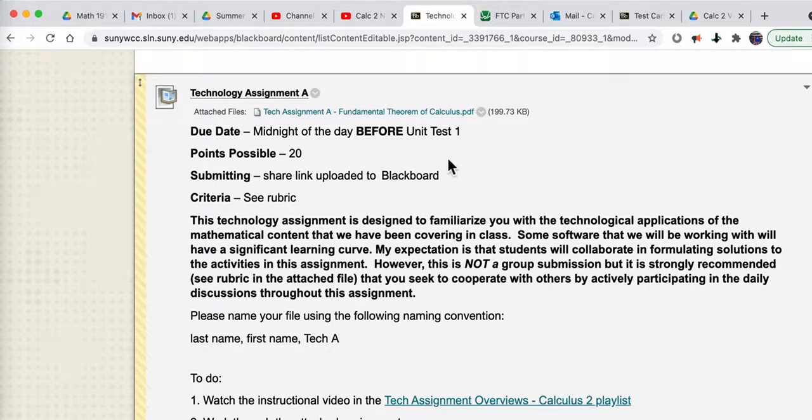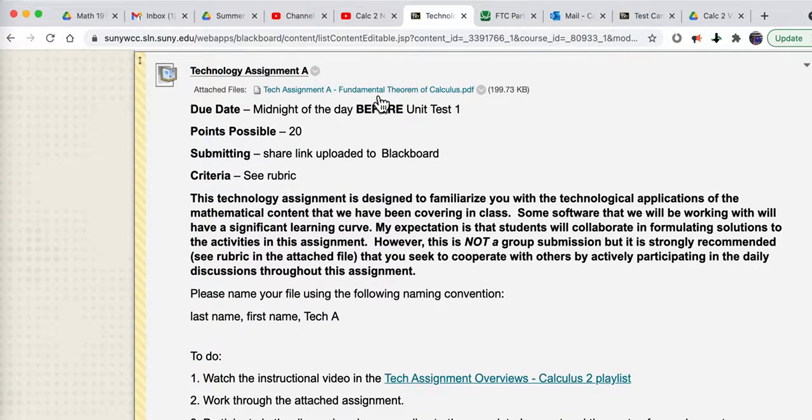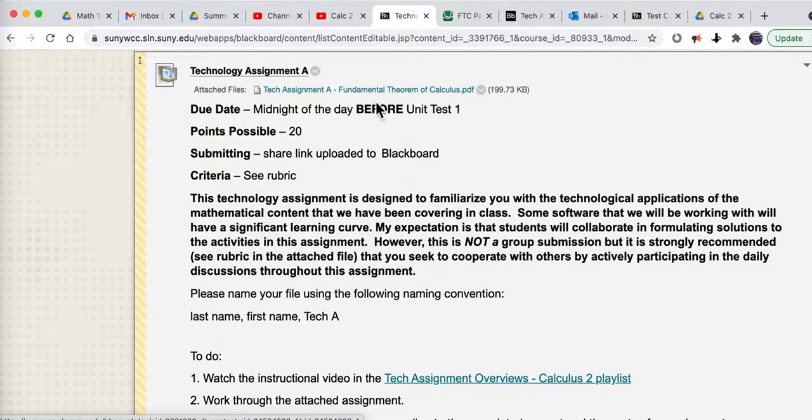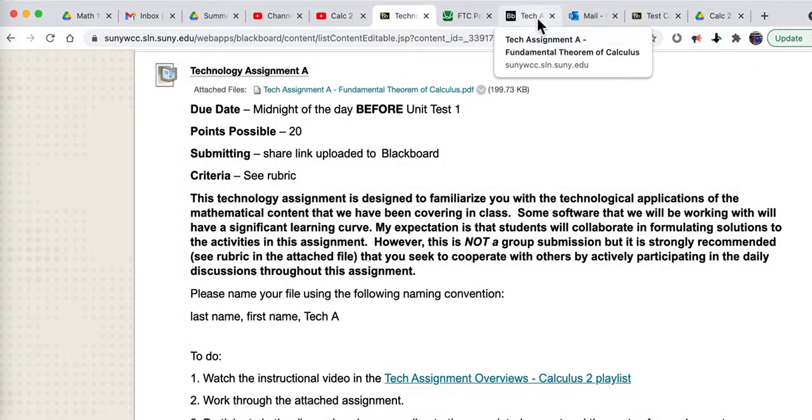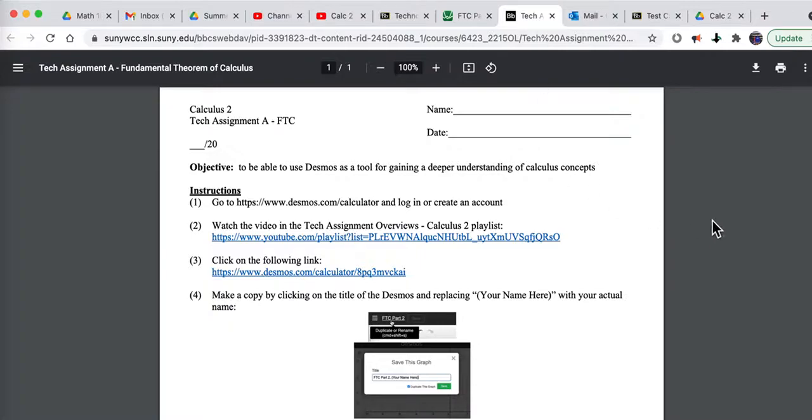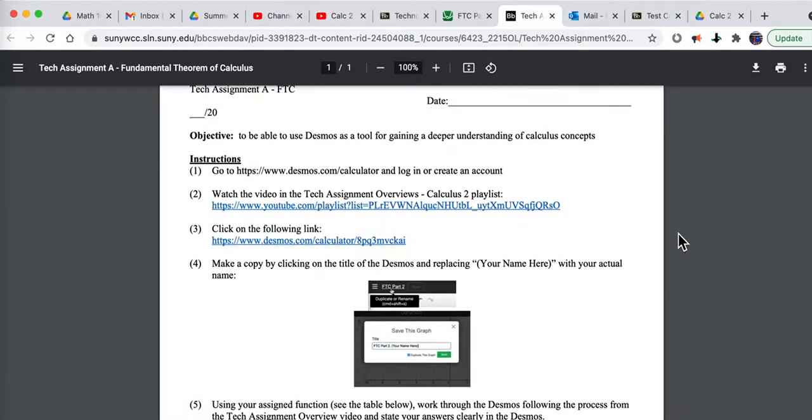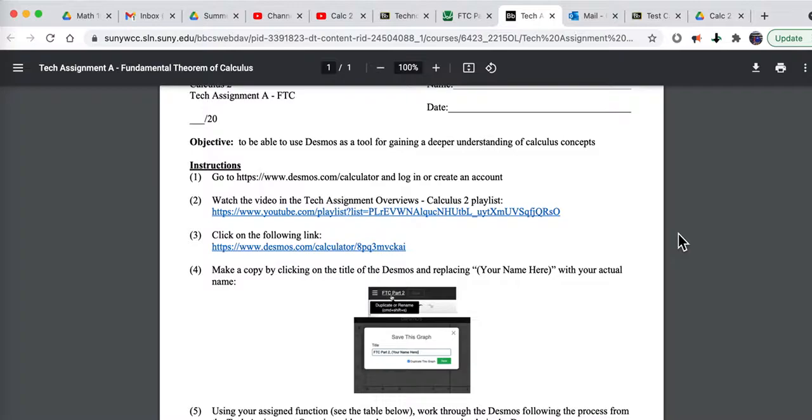All right, so we'll click on the attached files. We'll click on the assignment itself in a little bit, but I'm going to do a command click, and that'll bring us to the actual tech assignment. So you go to desmos.com/calculator and either log in or create an account. You have to make sure you're logged in.